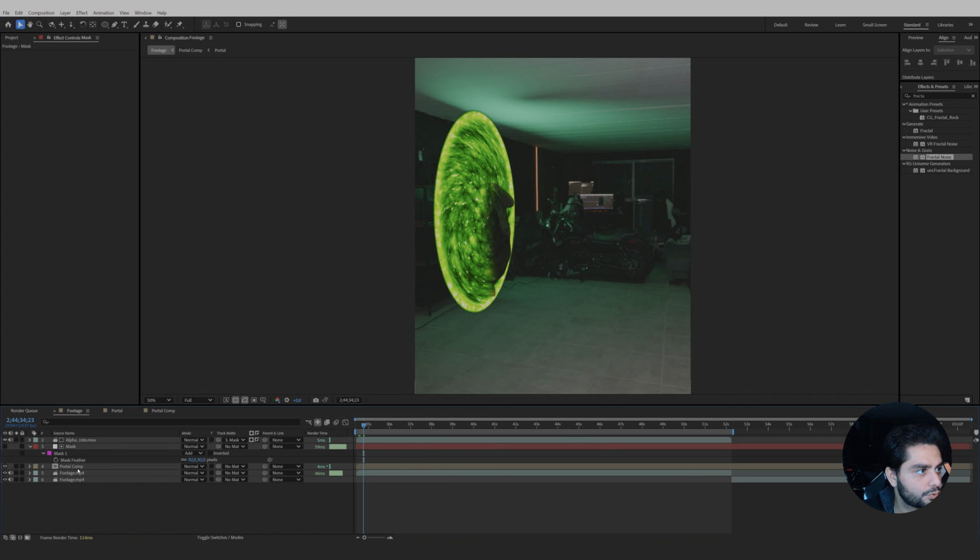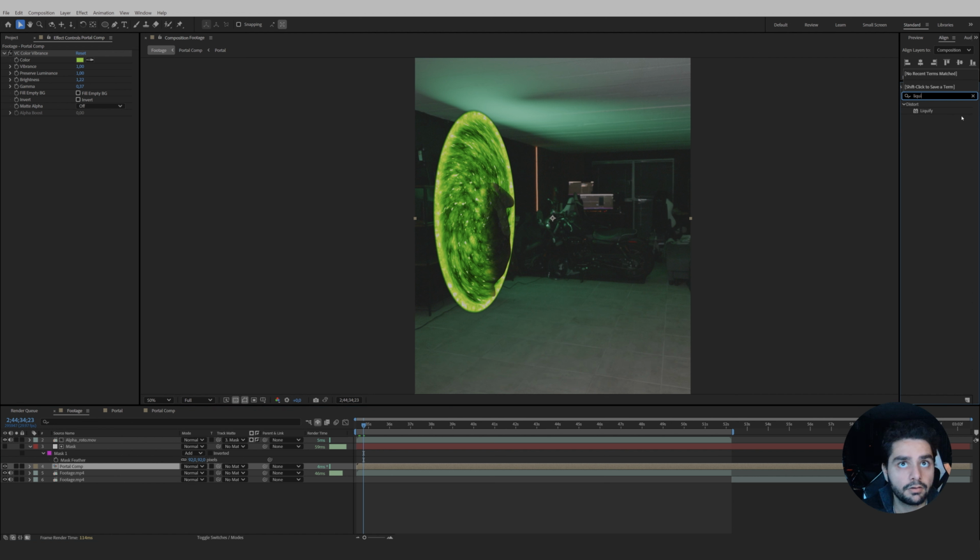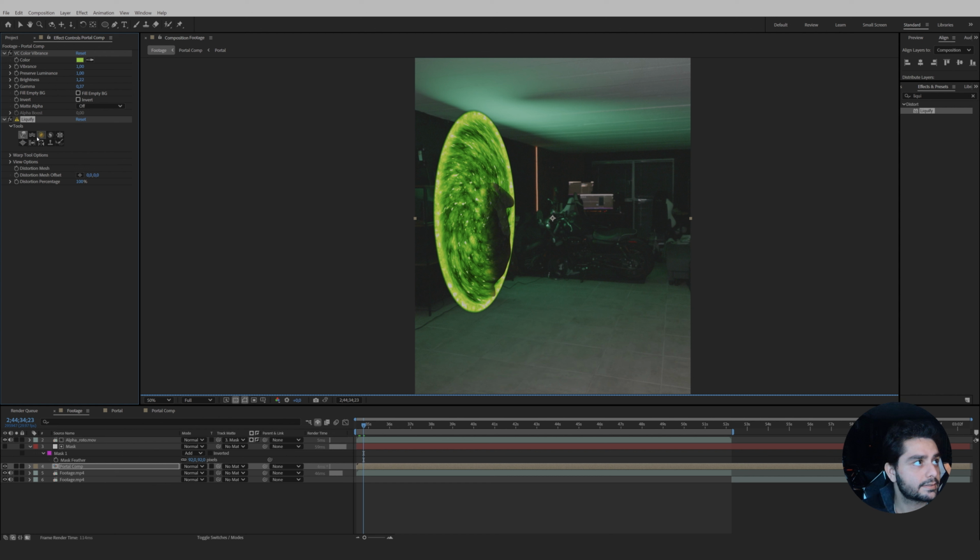And then next I want to go to my portal comp, and I want to apply an effect called Liquify. For the Liquify, I just like to use this with the smudge tool right here. And I'm going to smudge my portal wherever I come out. And that way we react a little bit more to this portal.